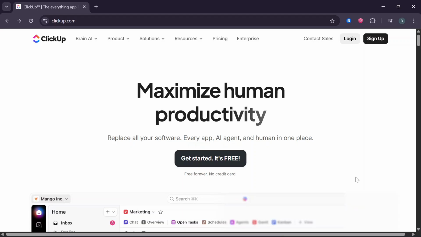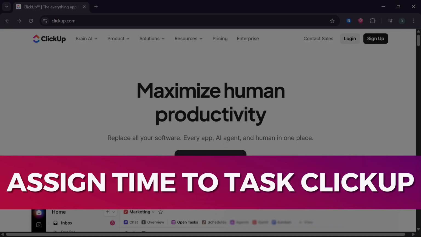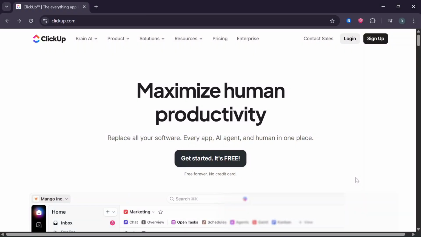In today's video, I'm going to show you how to assign and log time to tasks in ClickUp step by step. Whether you're trying to manage your workload better, track how much time tasks actually take, or you simply want to boost productivity using ClickUp's built-in time tracking features, this easy guide will walk you through everything you need to know.